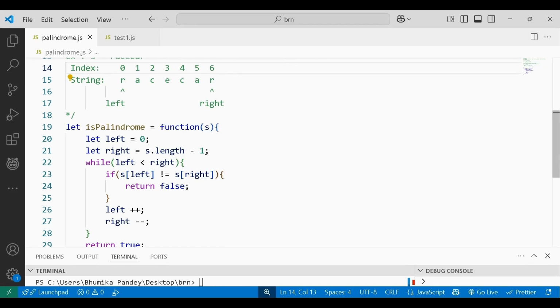Now we are comparing the values at these positions. Okay, so it is going to first take the initial value, right? So initially this is 0 and this is s of right is what initially. So the length will be 7, 7 minus 1, 6. So it is going to take this position. So it is going to compare whether the value, s of left and s of right, is same or not. If it is not same, then return false. And if it is same, then we have to increment left by 1. So initially it was 0, now it will go to 1, and we have to decrement right. So it was 6, now it has to go to 5. Okay, and then again it will compare.